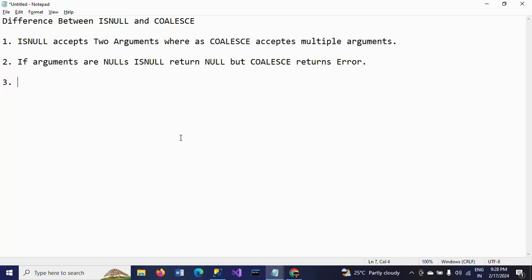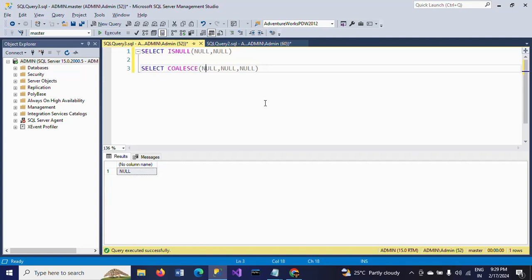Now I am declaring one variable, a date variable. Here I will show the third difference. Declare test date, I am taking test date, and I am giving the data type as date. I am declaring one variable, the variable name is test date, and I am giving the data type as date. I want to select this value using both isNull and COALESCE functions.